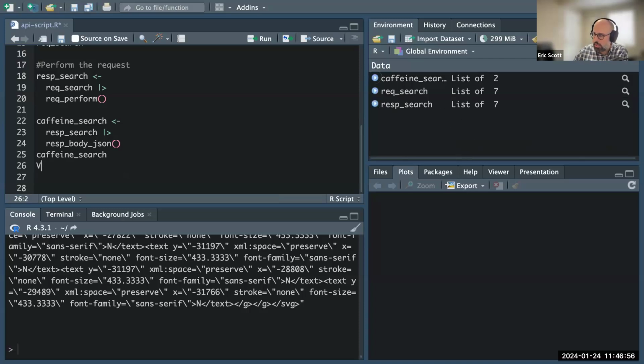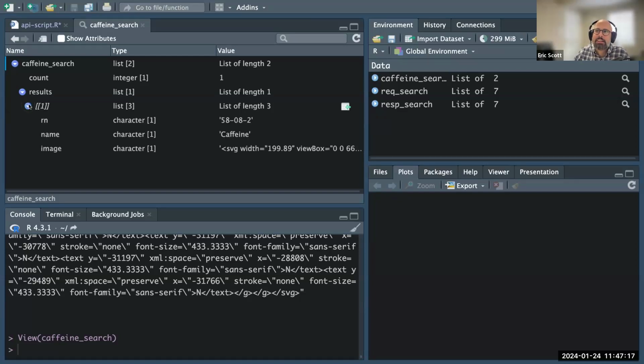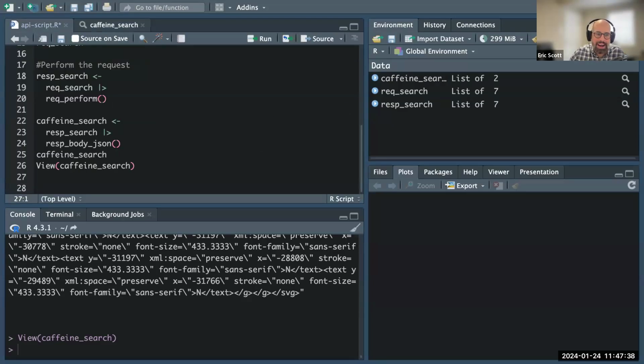We can also do capital V View(caffeine_search), and that will open it up in a new tab where we can explore it. We can see the same kind of stuff we saw before, where we've got a list of 2. One of those items is an integer. One of them is another list. Inside of that list, there's another list. Inside of that list, we've got the registry number, the name, and the image. So this is typical. It's a very nested list. It is not in a useful format for us. All we really want is these 3 things, or even just this one thing, the registry number. So how do we get stuff out of there?